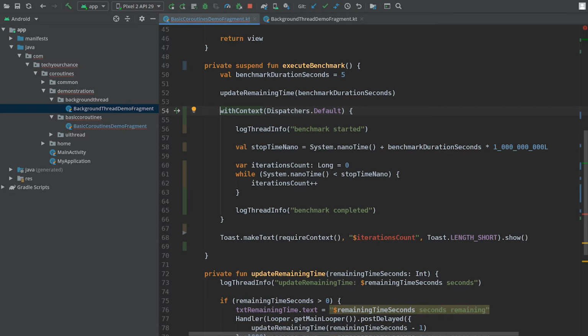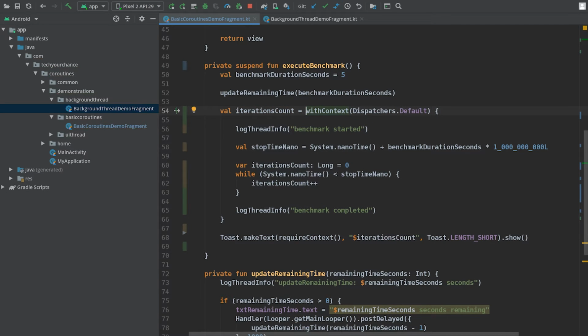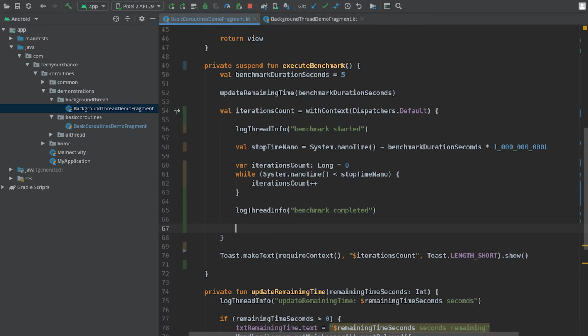So I can do the following: val iterations count equals whatever with context returns. And currently it does not return anything. So let's make it return this iterations count. Okay, and once I obtained this iterations count from with context, I can print it right here.